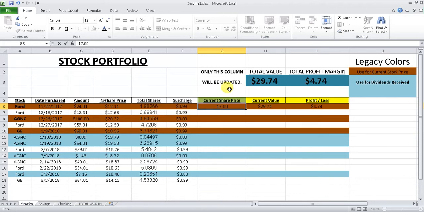So we do that. So we're at $29.74, and now we're at $33.71. And that's really it for that row. It gives us what our current value is and how much we have made off that individual transaction.